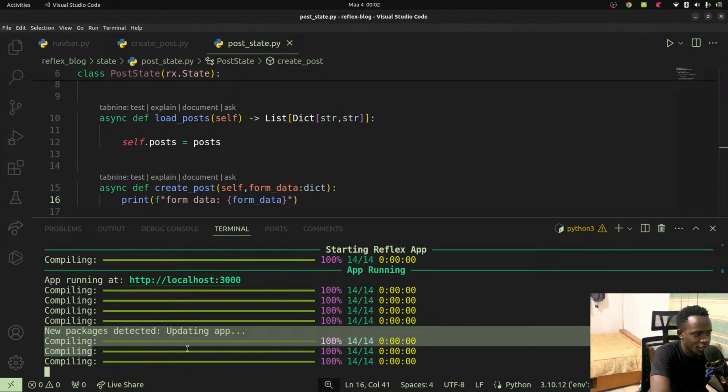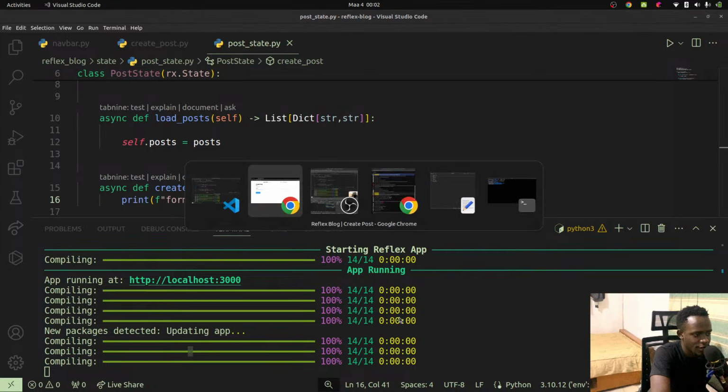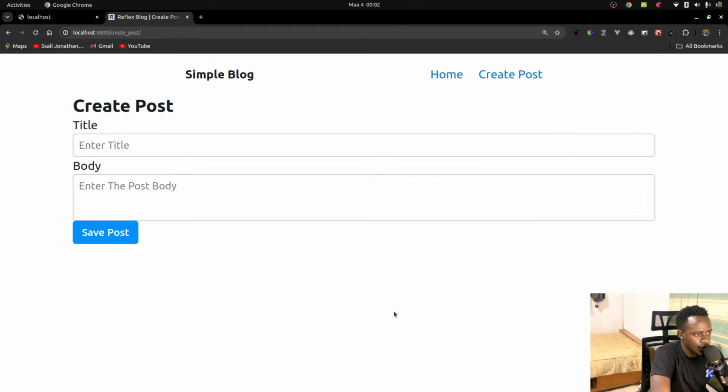Hoping that we've not broken anything, our server is still running. So let's try to add some data in here. Let's first wait for it to recompile.